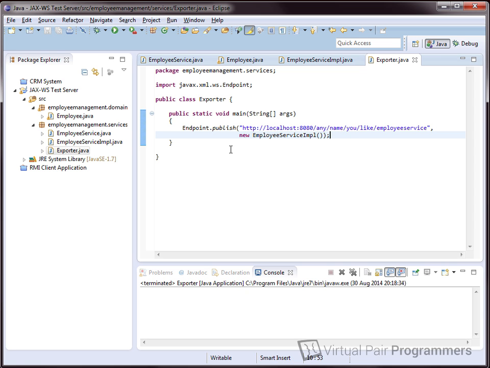But that's it. And one of the things I love about JAX-WS is that just with this line of code, it's going to take our EmployeeServiceImpl and wrap around all of that XML-based plumbing code, making it a true, full-fledged, standards-compliant web service.